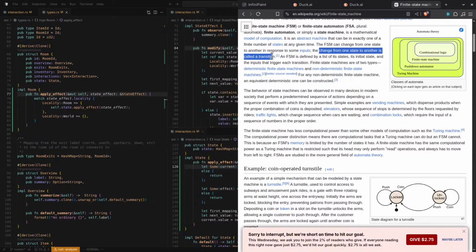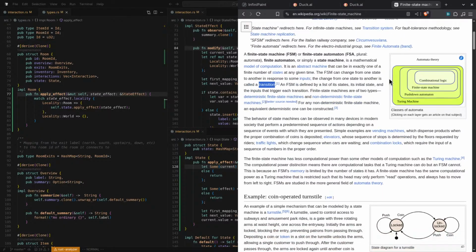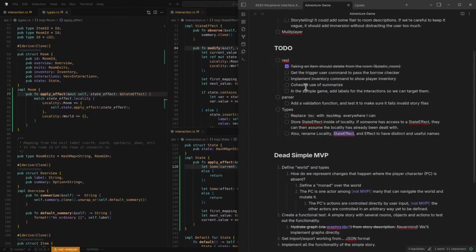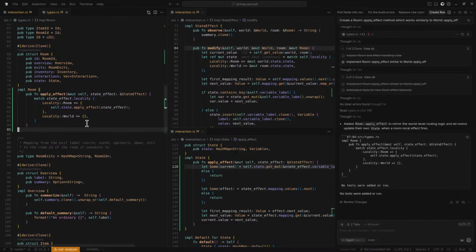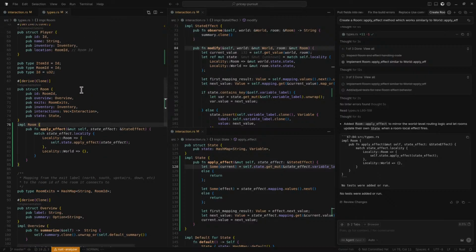Change from one state to another is called a transition. Okay, so instead of calling it an effect, we could call it a transition. That just uses more words with no benefit, though. I guess what we really need to call it, if you think about it, is a transition holder. Obviously, that's the right name. All right, we'll figure that out later. Okay, so naming things is hard.